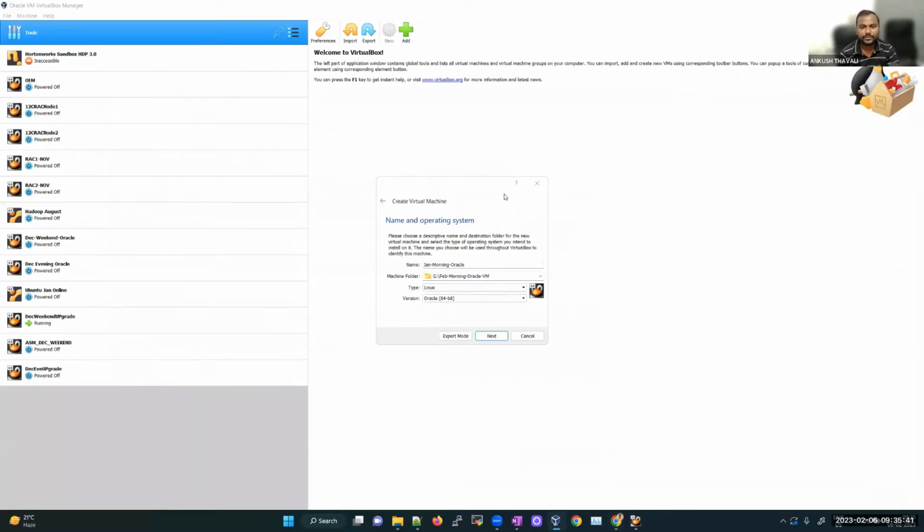All right, so what I'm talking, let me repeat it. I have given the name to my machine. This is a Linux operating system, and it is a 64-bit operating system. The server which we are using right now is a 64-bit operating system. Click on next. Now it is asking how much memory you want to allocate to your server.